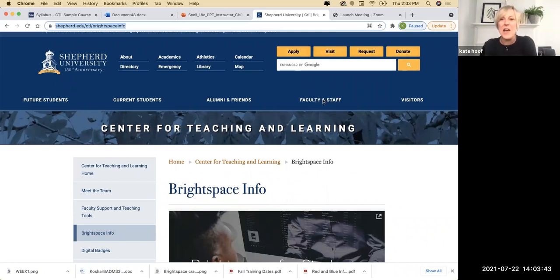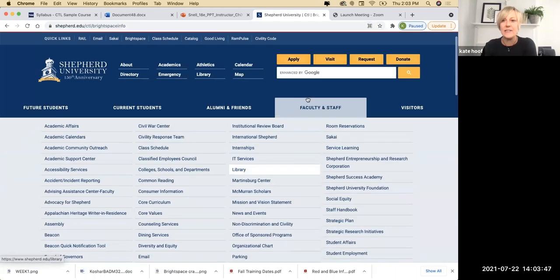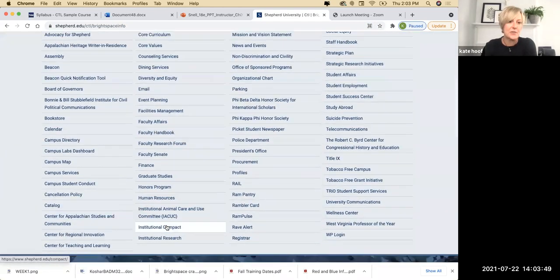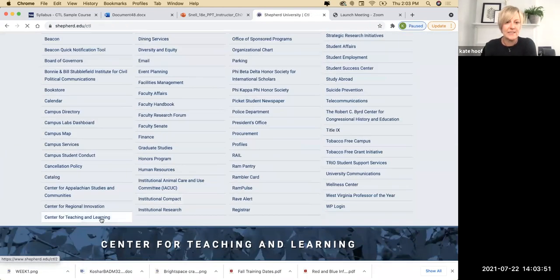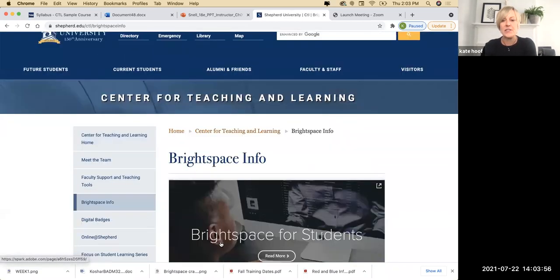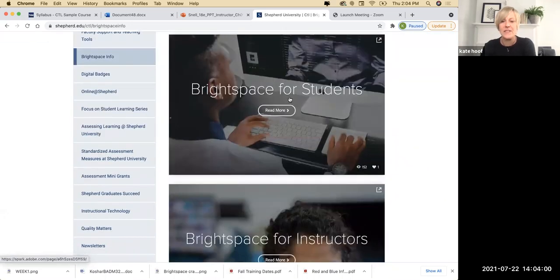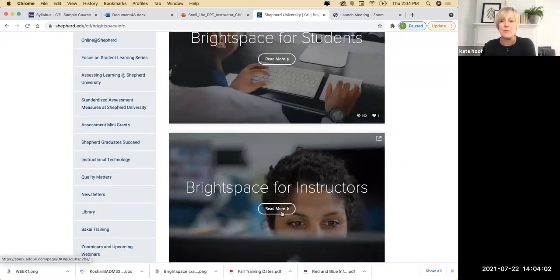All right. So if you go to the Shepherd University website, faculty and staff, go all the way down to CTL and Brightspace info right here. You can send your students here because there's some info for them. Just give them this link. And then there's some information for you.